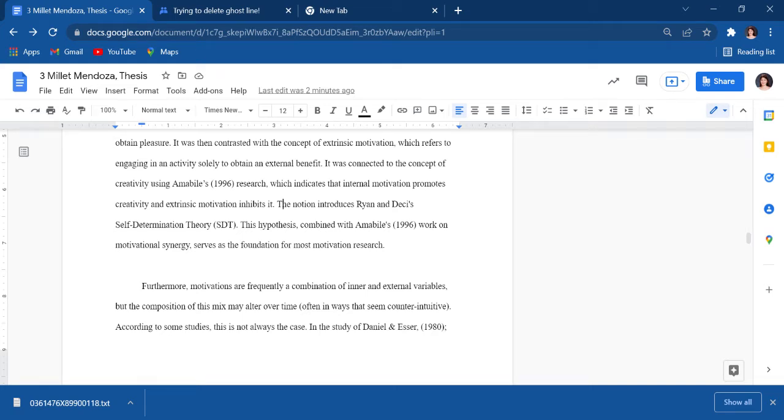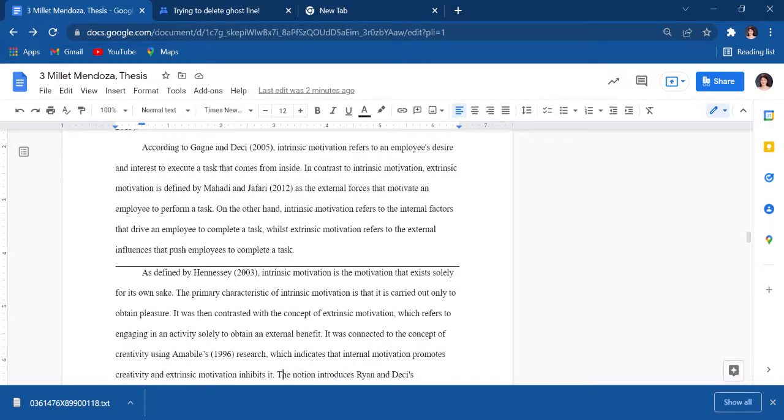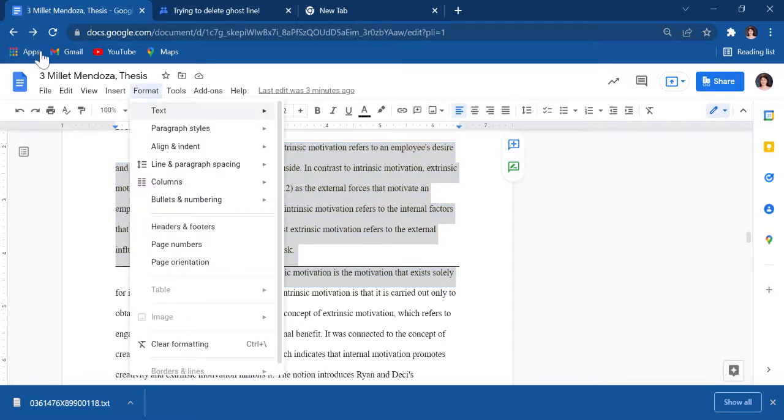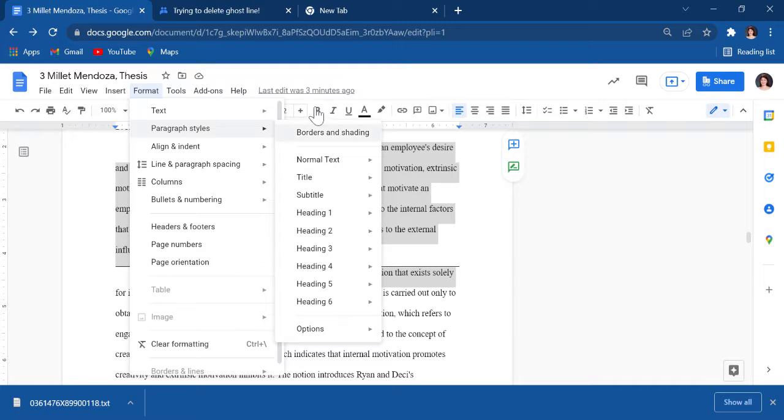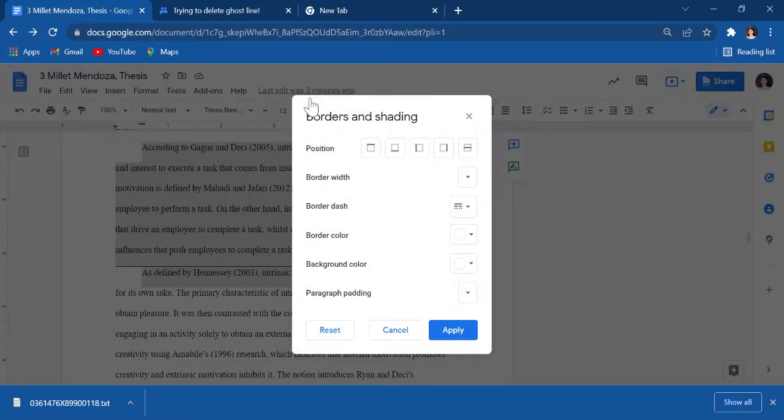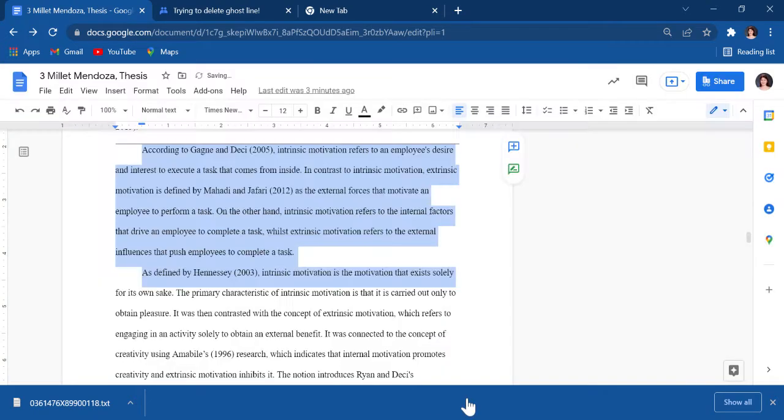Hello, everyone. So I guess that you are wondering how to delete a ghost line from your Google document. So here's how it is. First, you have to highlight the entire paragraph. So you might want to include the next paragraph where it shows the ghost line, and then go to Format, click on Paragraph styles, borders and shading, and you click reset, then apply and wait for it to be removed.